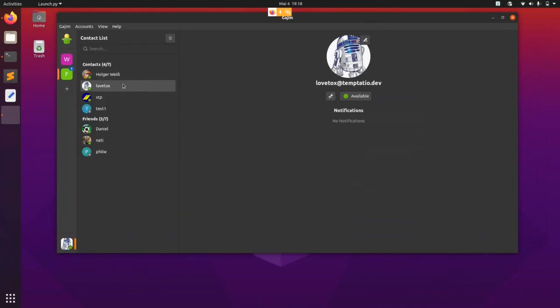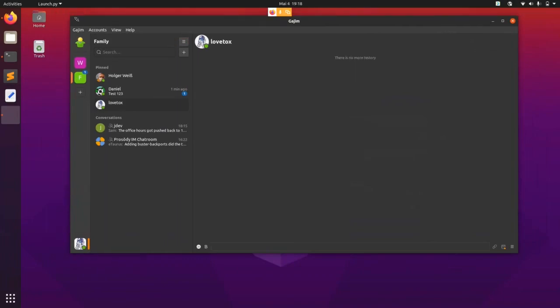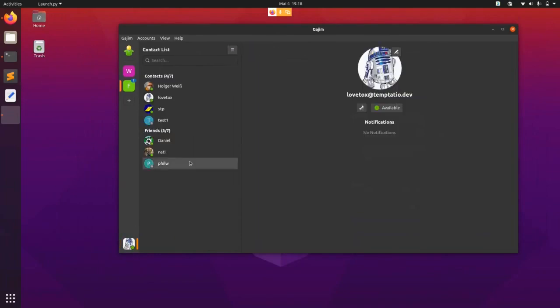It looks a bit new now, but it's still the same roster. You have roster groups. You can move people between groups, and you can double click them to start a chat with them. So the only difference to before is it's not a separate window anymore. You basically have to click it to see it.